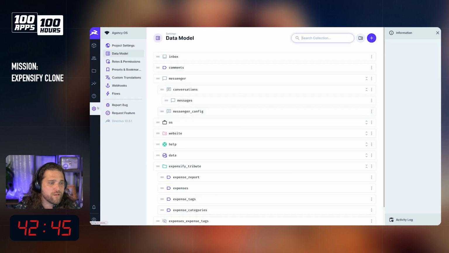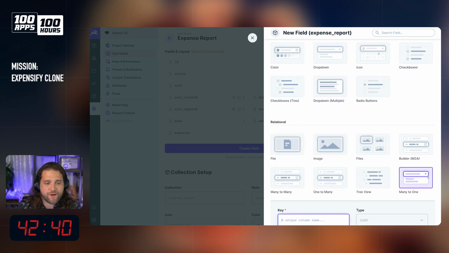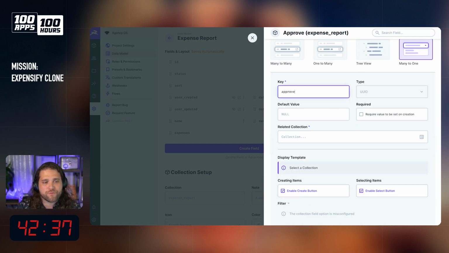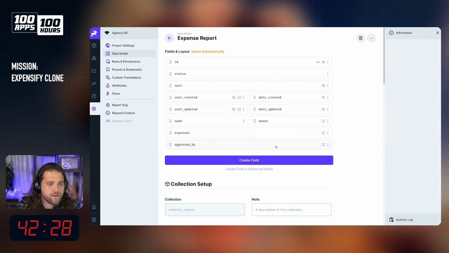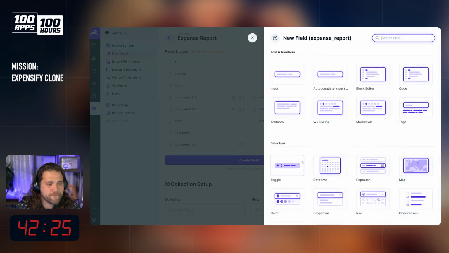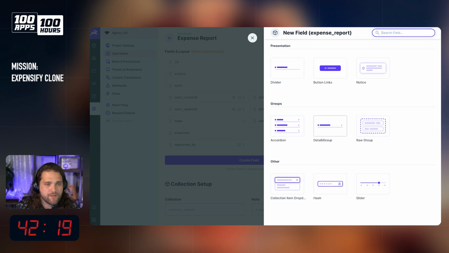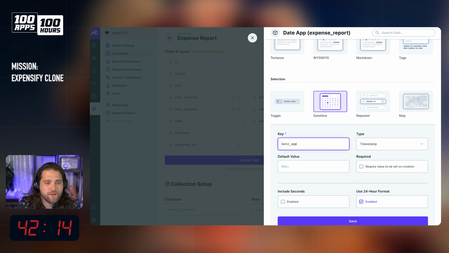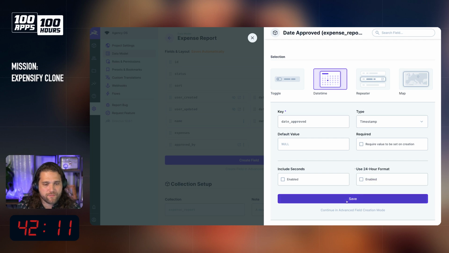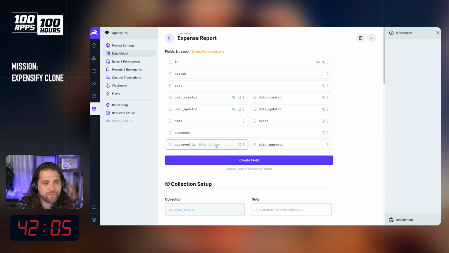Well, first of all, let's do an expense report. Let's add an approved by. So we want to track who this was approved by. That's going to be a Directus users, so it's going to be one of our users. Great. And then maybe an approval date, right? So we'll do a date timestamp, date approved. Great. No 24-hour format. So now we've got two fields to track our approvals.